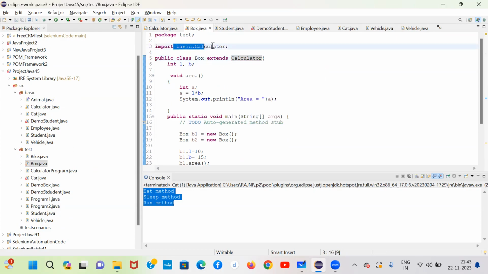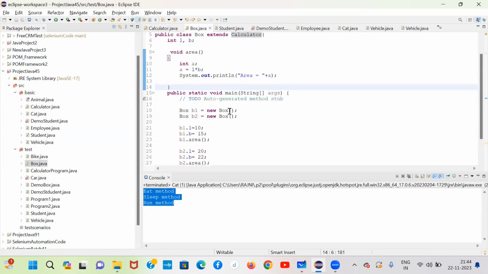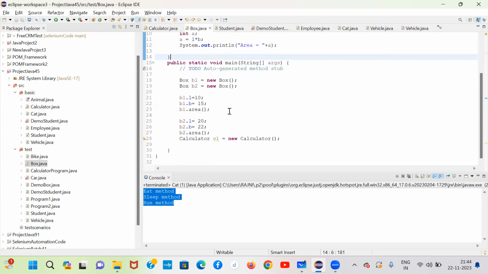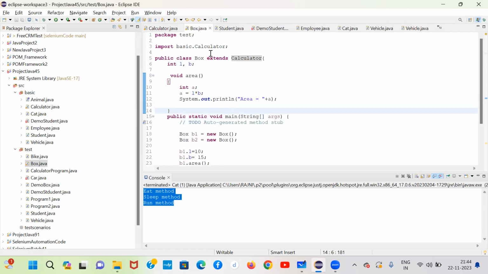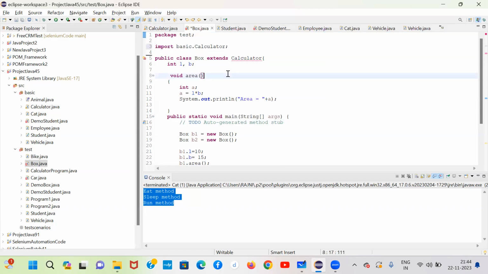Why do we have to import? Import is information to the compiler that in the code below we are using this class from the basic package. It provides information to the compiler in advance before we use that class in the code below. What if you do not inform? You will get an error. If you do not inform the compiler that we are going to use the Calculator from this basic package, it will give an error.